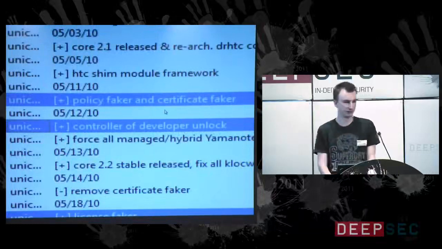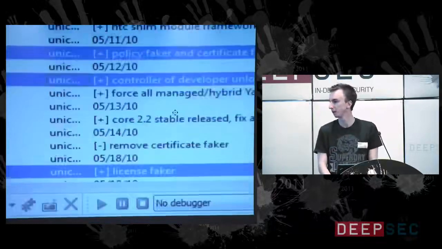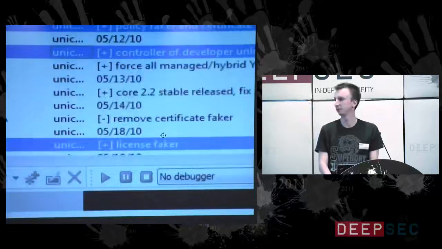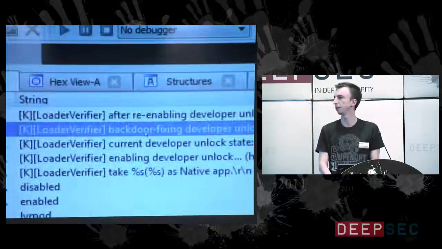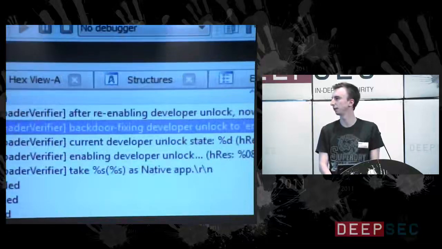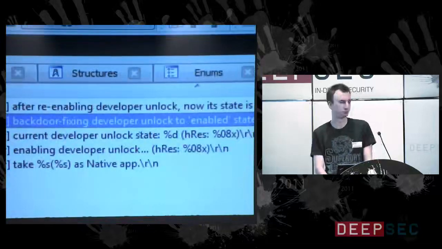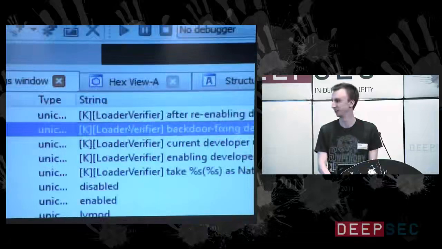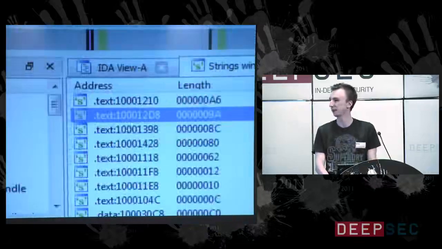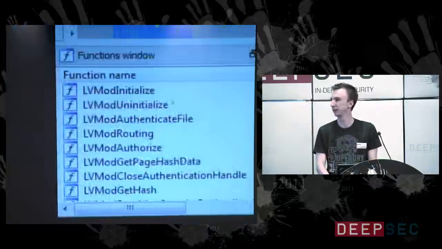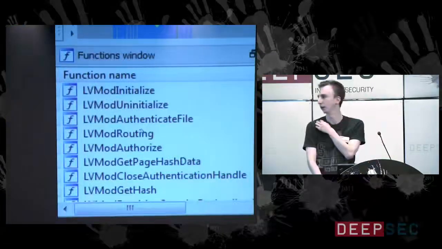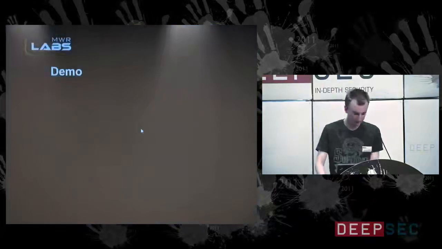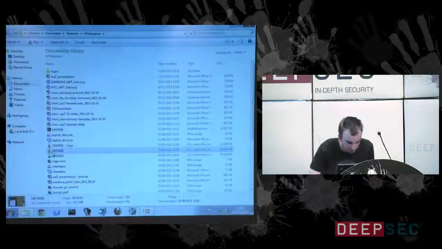That doesn't sound like legitimate functionality to me. License faker? DRM, anyone? Backdoor fixing developer unlock to enable state. Backdoor? Yeah, it's a bit weird. And you'll notice that these functions have the same names as the actual legitimate functions controlling the loader verifier. So I'll just do a quick demo.